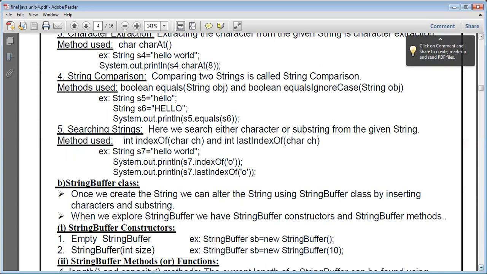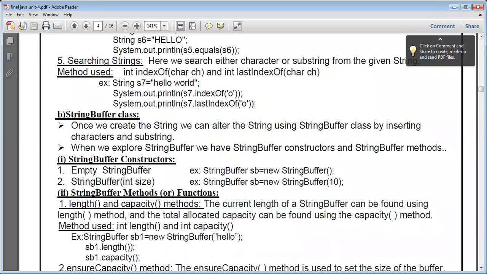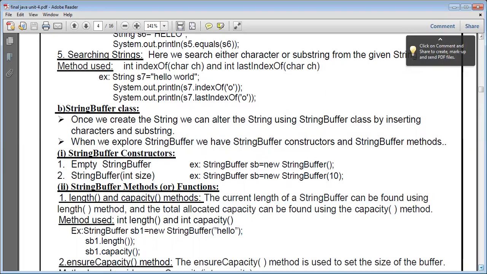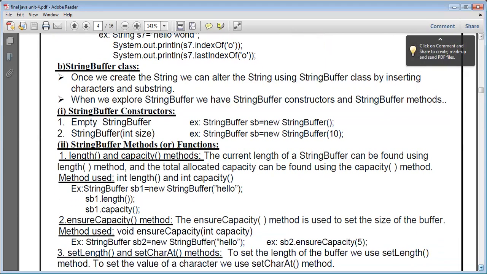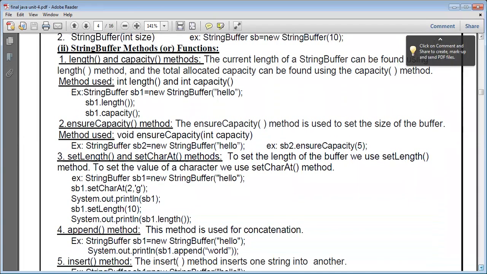String buffer. One more thing is StringBuffer. Once we create the string, we can alter the string by using the StringBuffer class. So empty StringBuffer and StringBuffer with a string are the constructors. StringBuffer methods are the string length and capacity methods: sb1.length, sb1.capacity, ensureCapacity, sb2.ensureCapacity. Then setLength, you can set the length, that means you can change the length, and also setCharAt here.